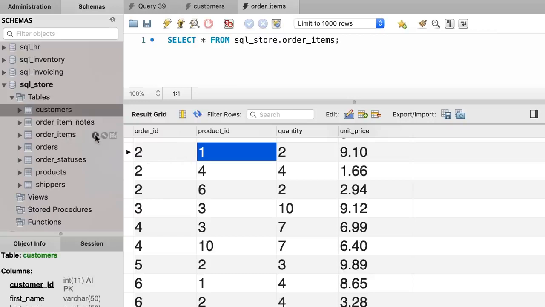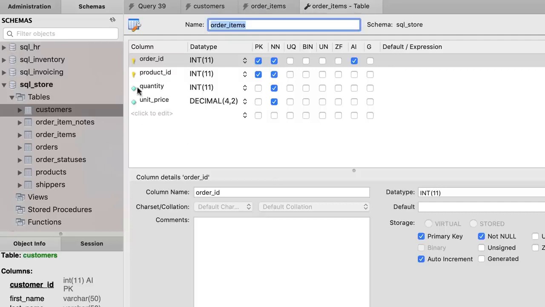So over here, click on this middle icon that looks like a tool. Note that this yellow key that represents the primary key exists on both these columns. This is what we call a composite primary key. A composite primary key contains more than one column. Now, why does this matter?